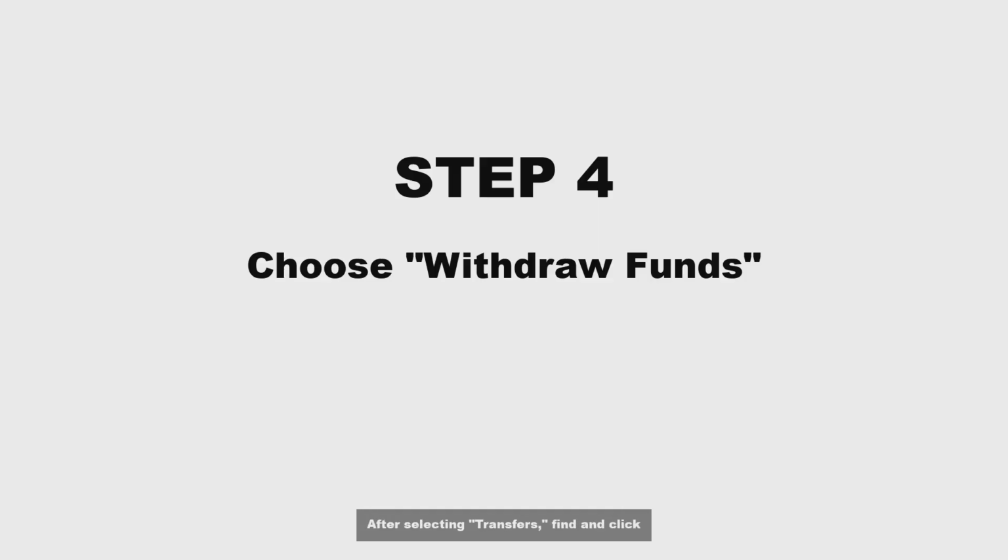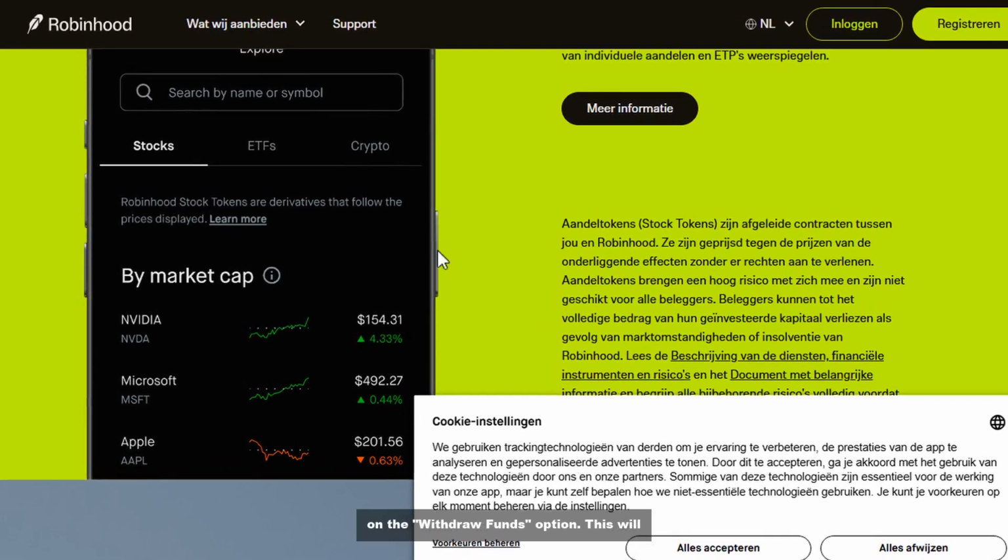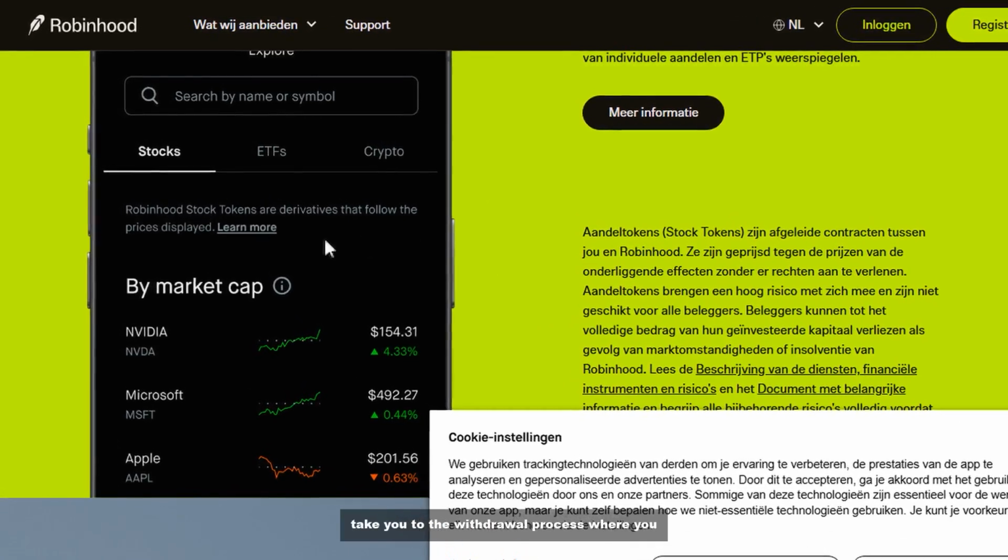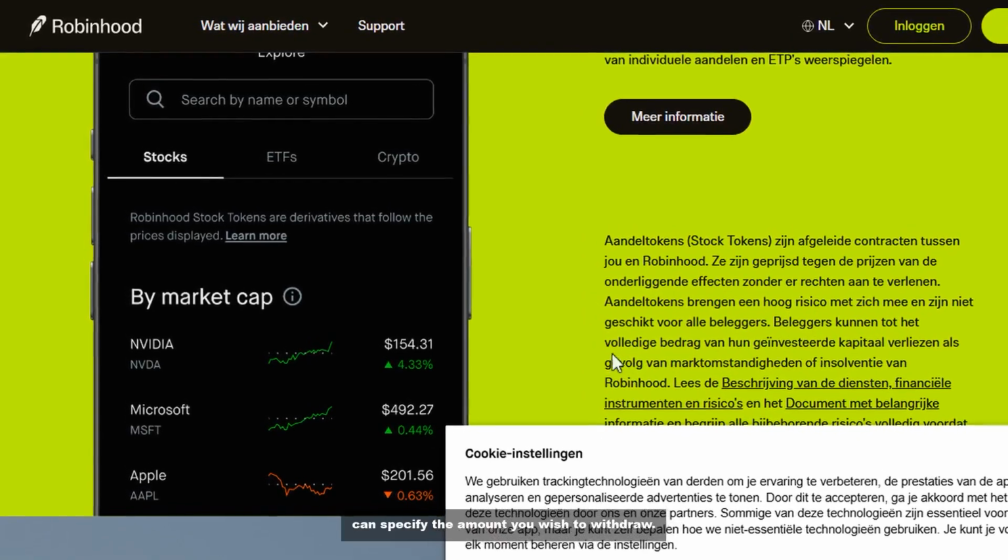Step 4. Choose Withdraw Funds. After selecting Transfers, find and click on the Withdraw Funds option. This will take you to the withdrawal process where you can specify the amount you wish to withdraw.